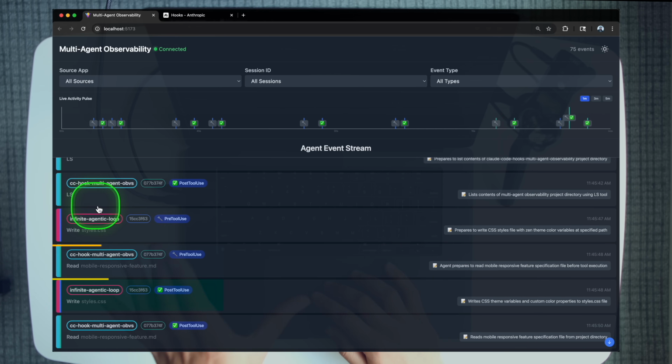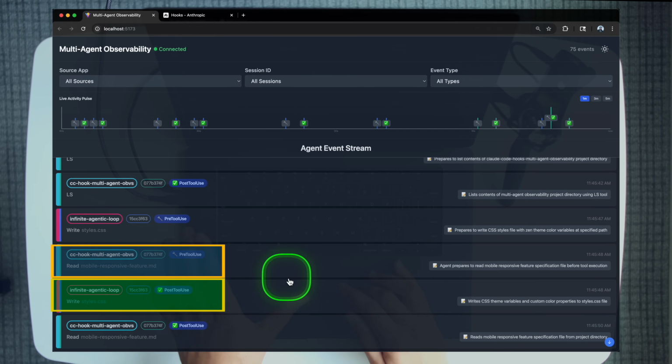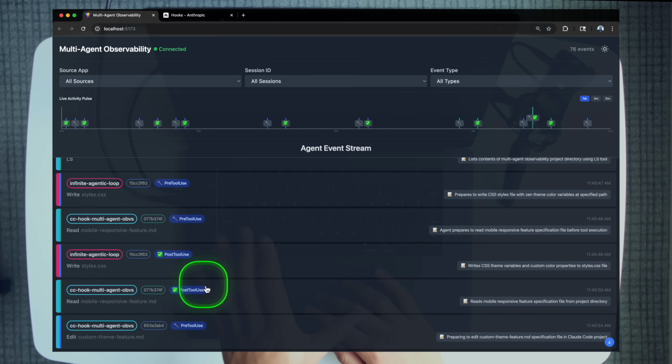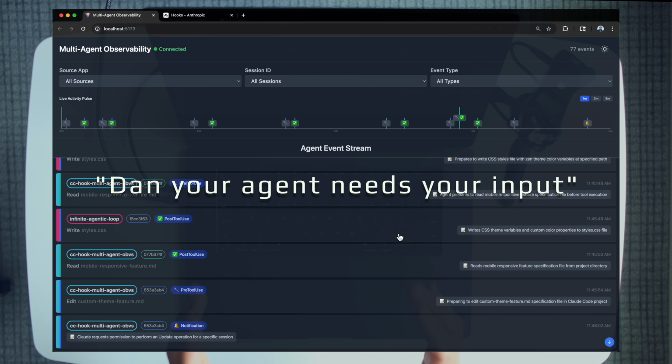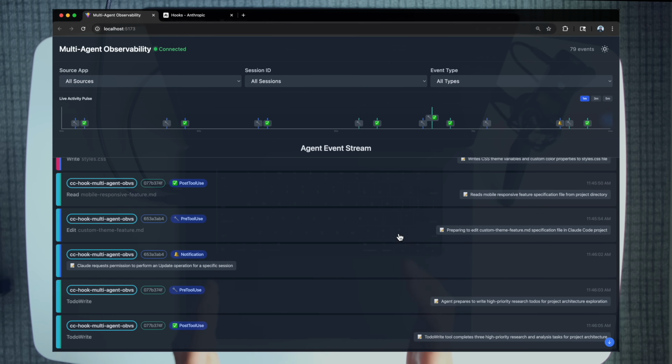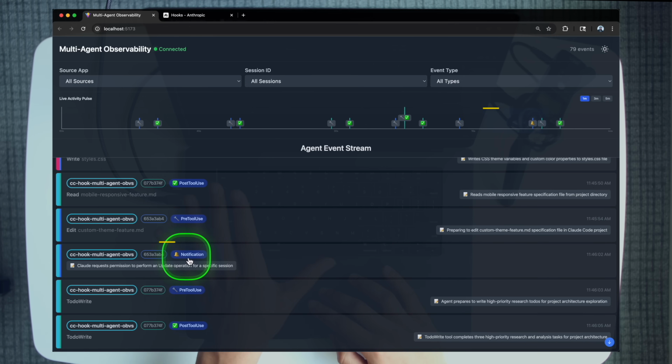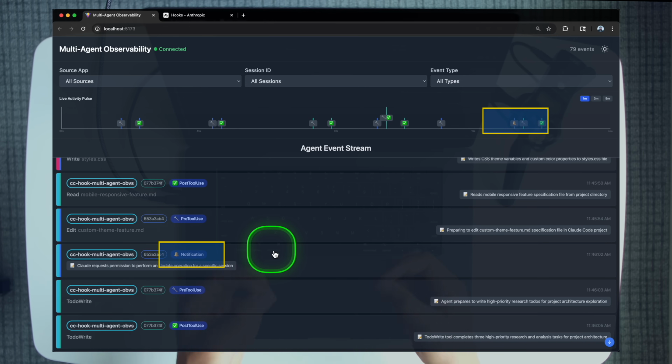You can see I have different applications streaming in events with different Claude Code session IDs getting recorded here, and every tool call, every hook. Dan, your agent needs your input. You can see there every hook, every event type is getting recorded. I just got a notification event, so one of my agents needs my input.